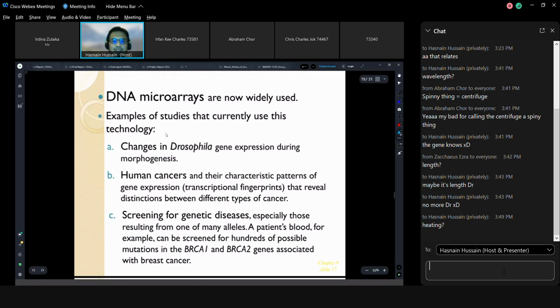Okay, so examples of studies that currently use this technology. Many examples you can do. Human and Drosophila during the process of changing. And then in cancer, it can also be used. A transcriptional fingerprint that reveals distinction between certain types of cancer. So certain cancers have certain genes expressed very high. The other type of cancer, certain genes are expressed very high.